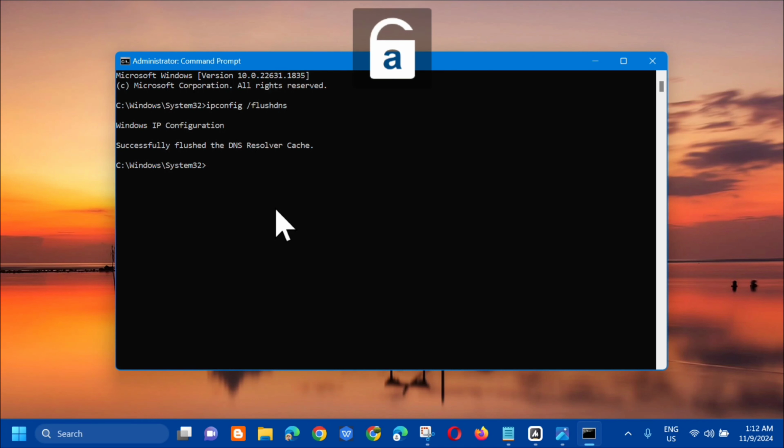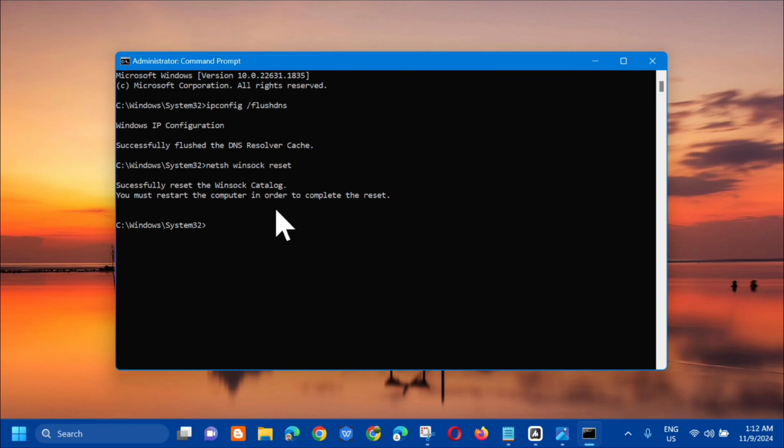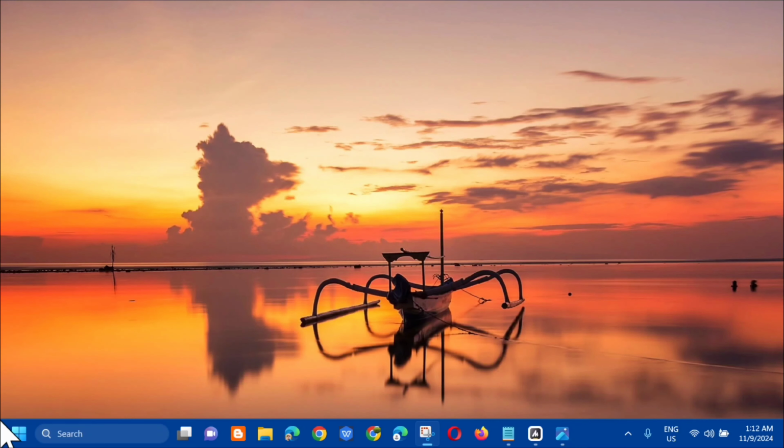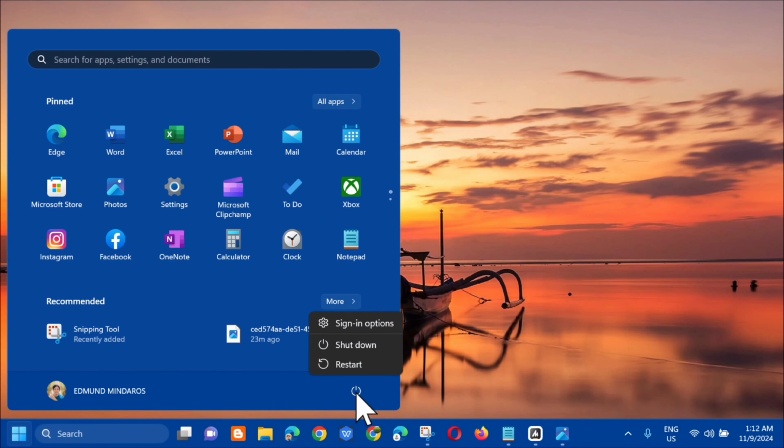And next command keyword na kailangan natin i-enter ay type mo lang yung command keyword na netsh winsock reset. So, i-type mo lang yung command keyword na netsh winsock reset and then press mo lang yung enter and successfully reset the Winsock catalog, and then you must restart the computer in order to complete the reset. So, close lang natin tong CMD at dito lang sa start menu and then kailangan mo lang mag-restart. Okay, click mo lang yan.